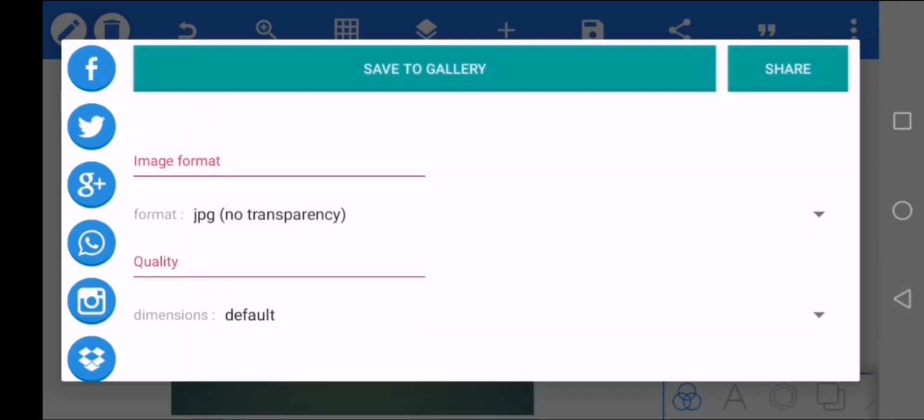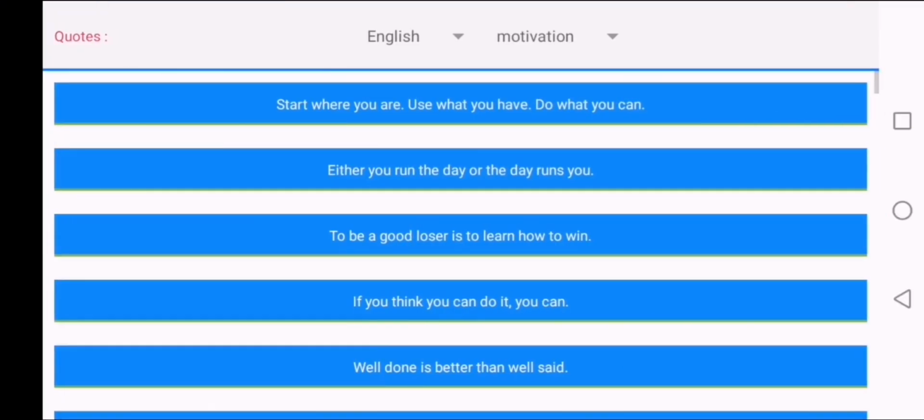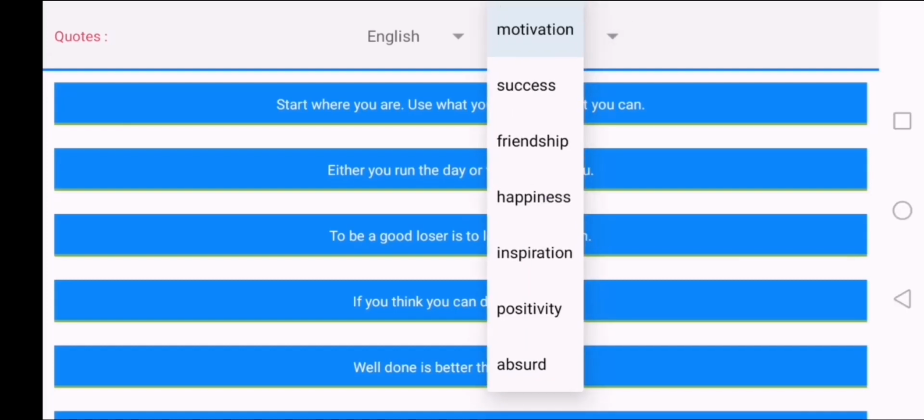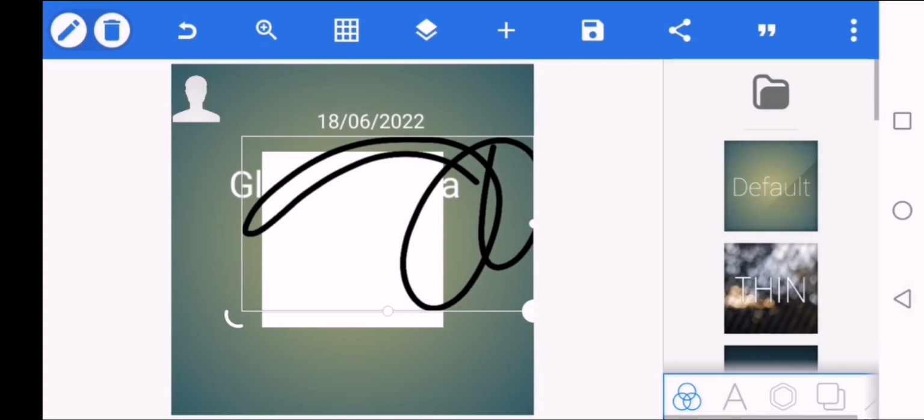So that's all for the share button. This is also sharing in case you want to share directly. Then we have this Pixellab quotes. Pixellab quotes is just like, maybe you want to do all this text image, then we can make use of this Pixellab quotes. We also have motivation, success, friendship, happiness, inspiration, positivity, absurd. And that's all for the Pixellab quotes.